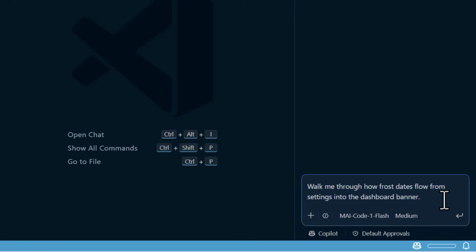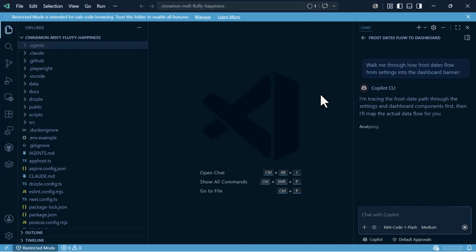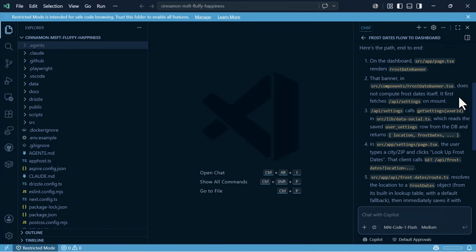Before changing anything, let's let the model get its bearings. The app already has a frost date banner on the dashboard, so in the chat I'll ask how frost dates work and where they come from. Watch how it explores the project on its own. I'm not handing it file paths.